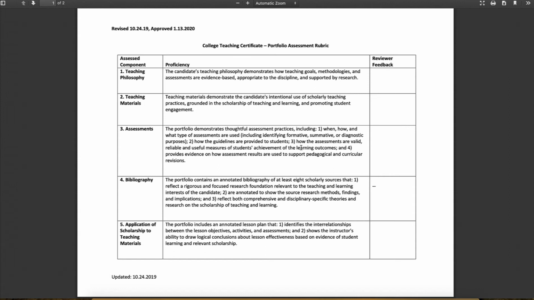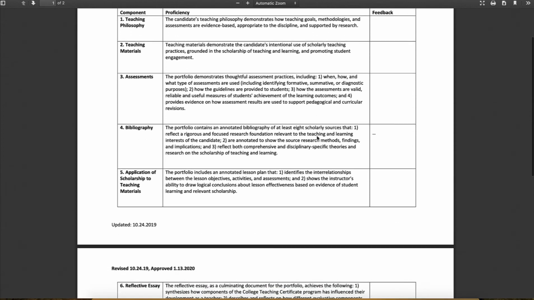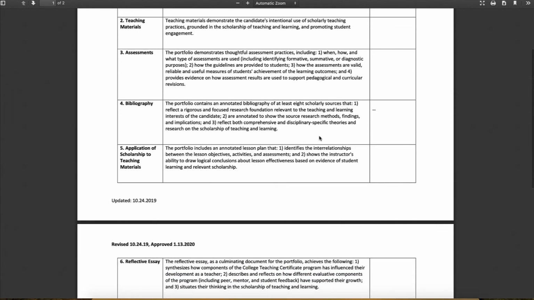Sometimes people forget that. The next section is the application of scholarship to teaching materials. In this section, it's important that you provide a lesson plan that's based on some piece of scholarship. So I would recommend adding that piece of scholarship into your portfolio. So go ahead and add that short piece, that research study, and then provide your lesson plan and explain how that lesson plan draws on that particular scholarship.